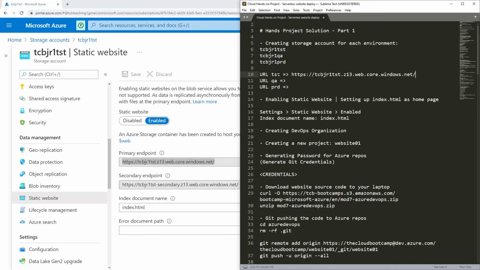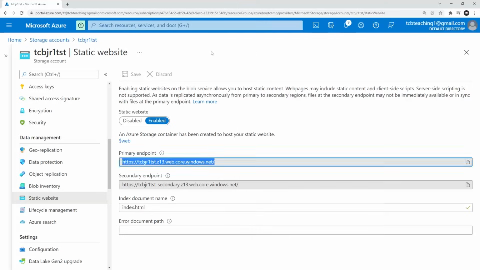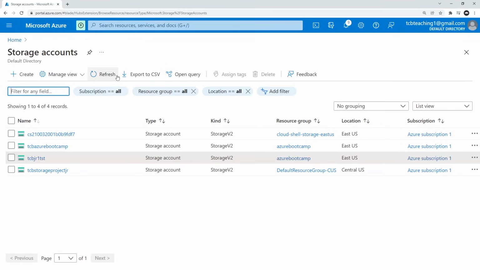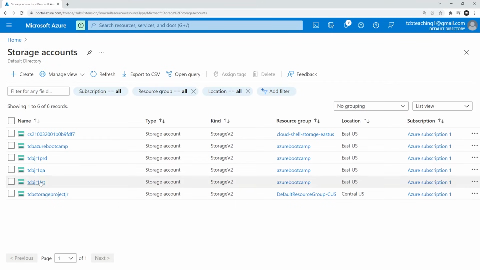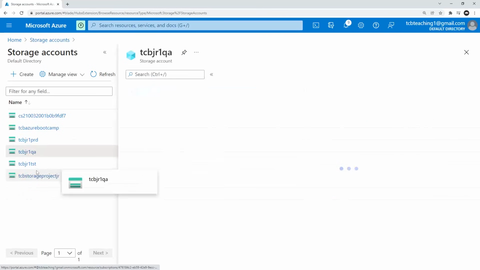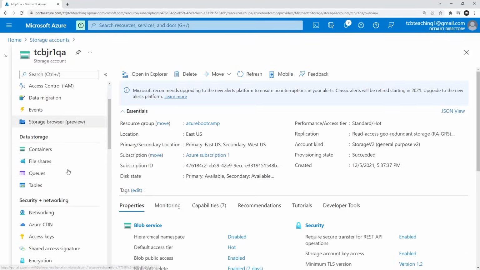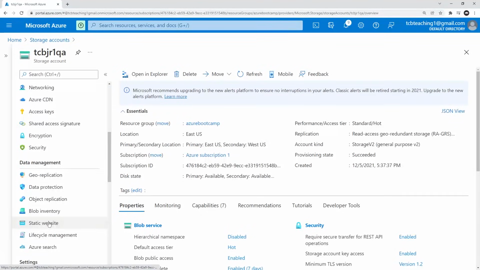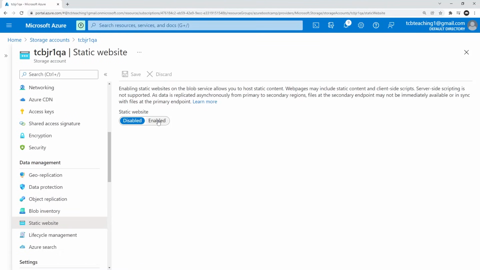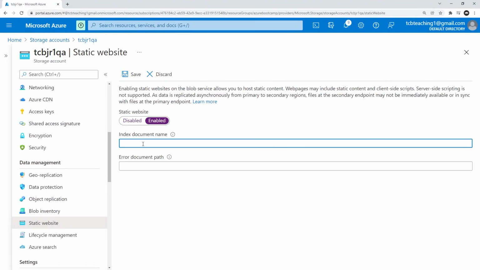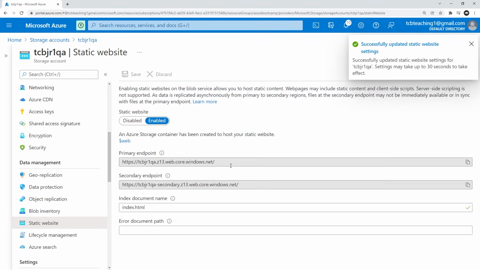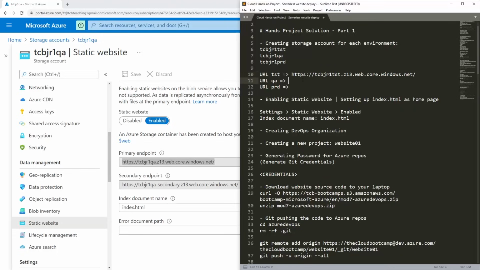Then we're going to repeat the same process for all the other storage accounts. Let's go there and do the Q&A now. Let's just refresh it and see if that's there. Yeah, everything is already in there, the Q&A and the PRD. Let's go ahead and repeat the process for the Q&A now. Scroll down until you see the static website, and then you're going to enable that. And then here in the index document name, just say index.html. Then go ahead and save it. And then just copy the primary endpoint and then put it in your notes, so that you can use that later on.